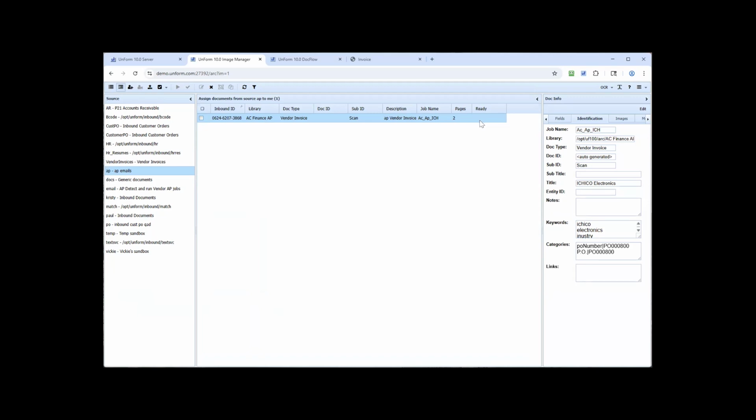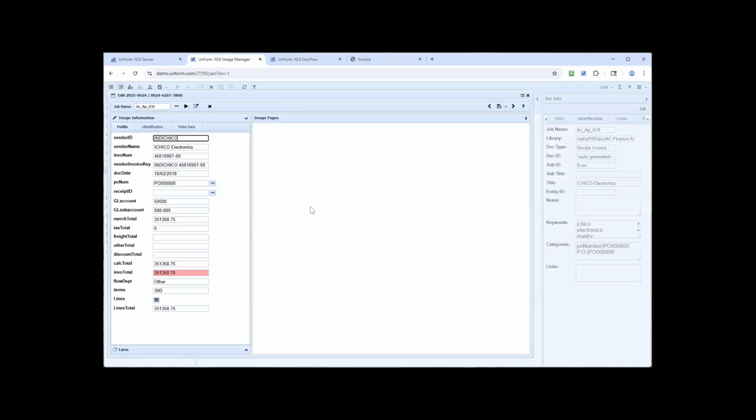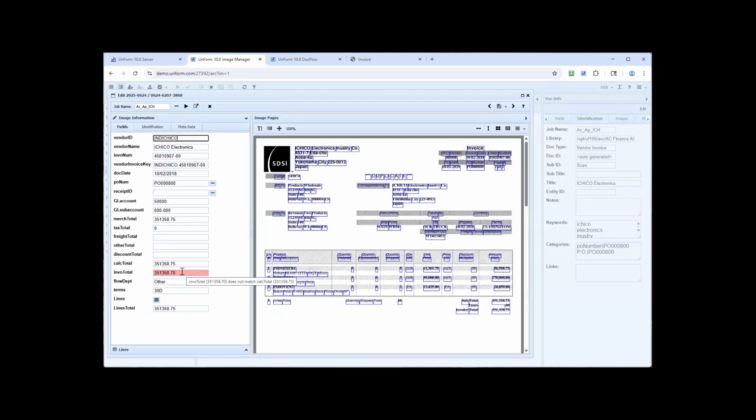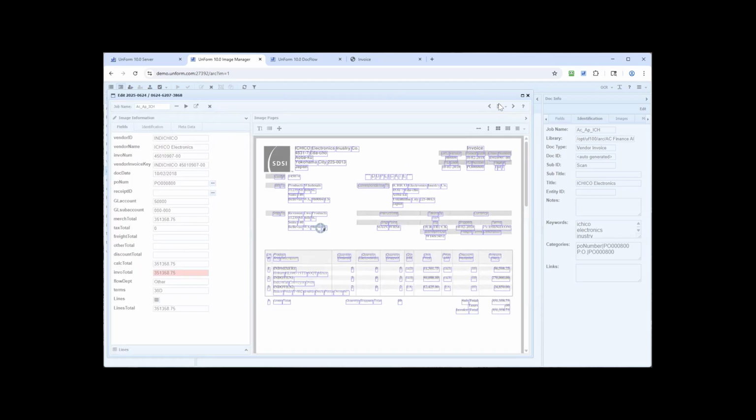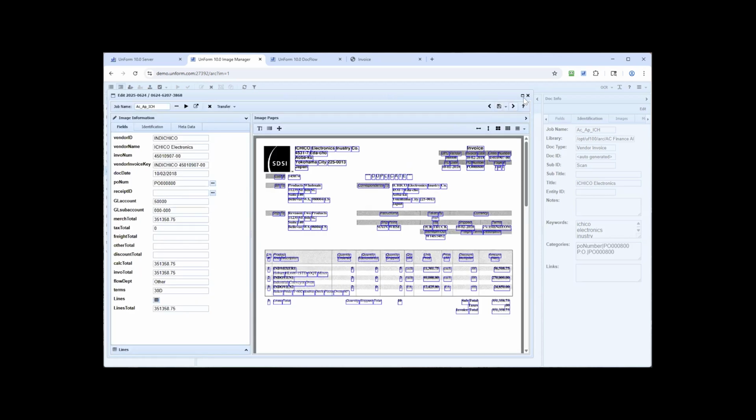So any documents that are missing the ready check mark, the person monitoring will know they need to take a look at and correct. Going over here, you'll see that the box is highlighted in red. When I hover over it, it's telling you that the invoice total does not match the calculation total. So we can go in there and correct it. So let's do that. Now it's ready to be processed.